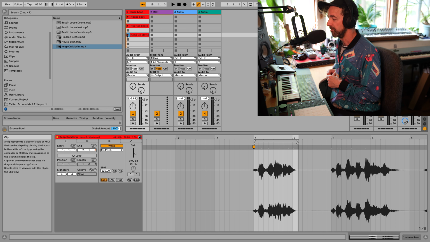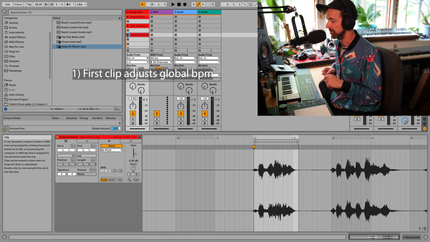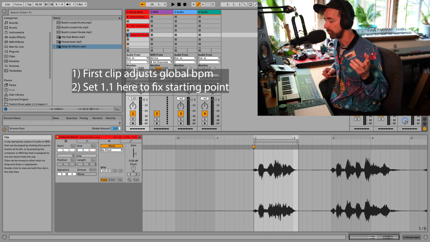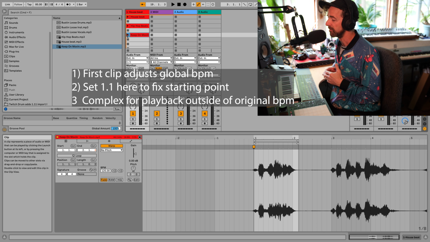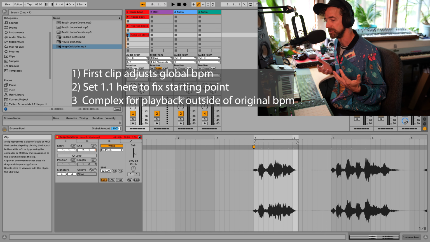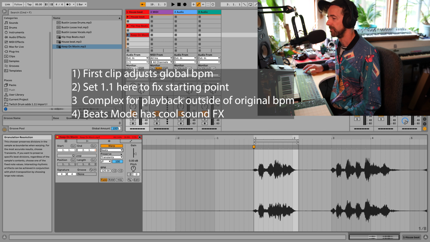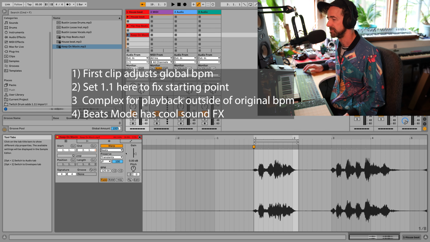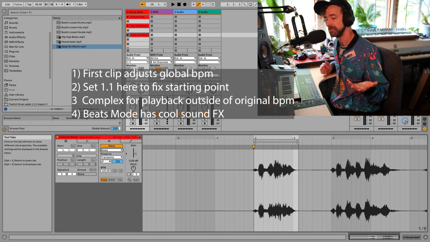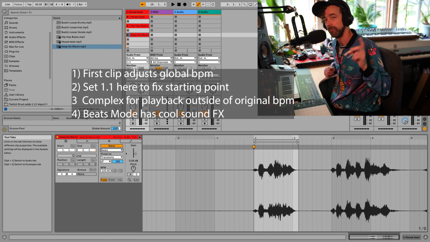In summary so far, Ableton Auto Warp will change the BPM on the first clip you import. Remember to set your 1 here if there's a little bit of space. Beats is good for warping at the original BPM of something. Most people use Complex for anything outside of that. And also remember, when you're in Beats mode, to mess with things down here in this transients area to get some super cool artifacts. Okay, we're going to do one more thing today.